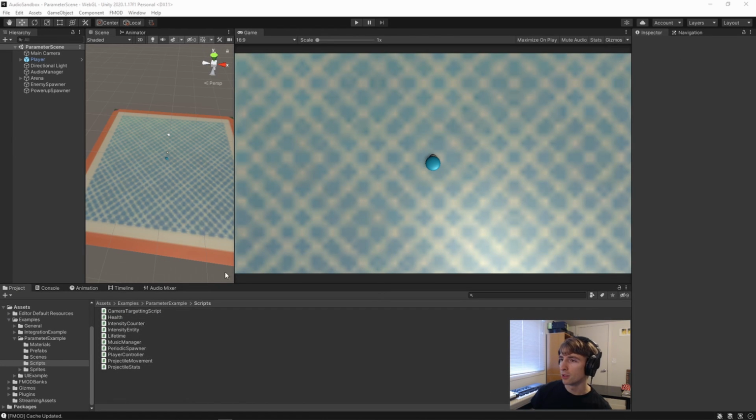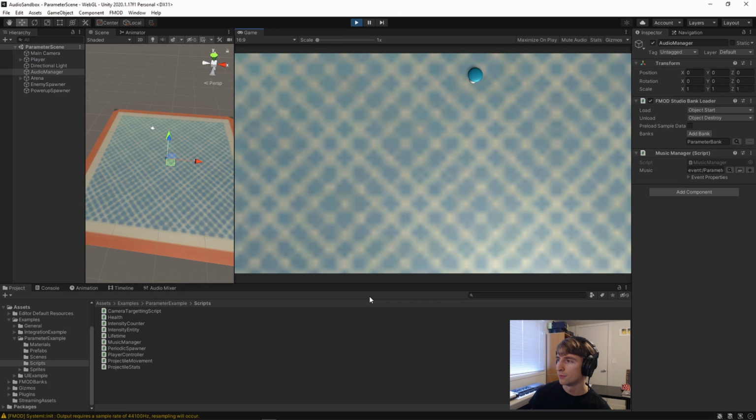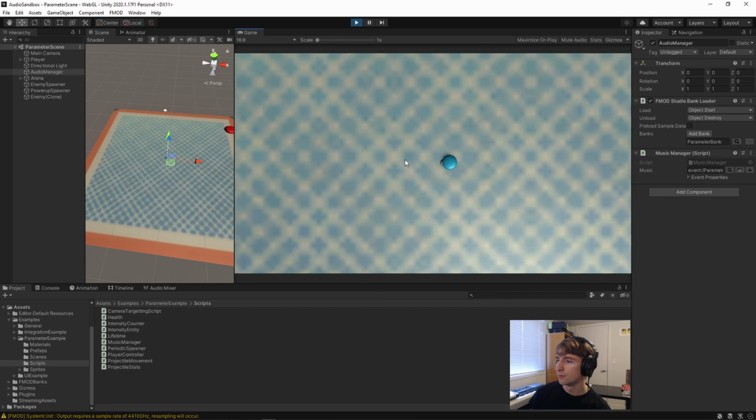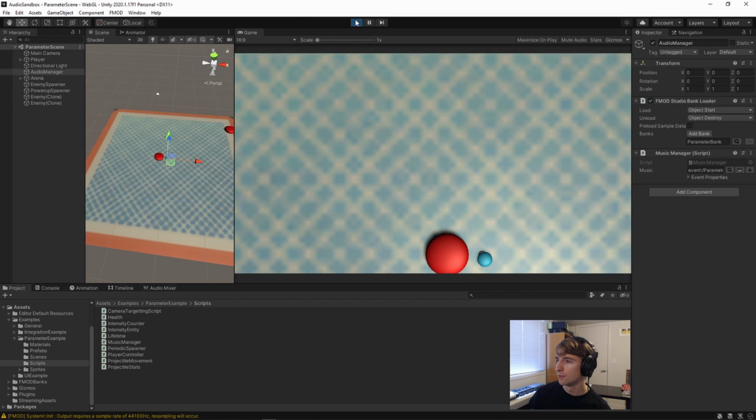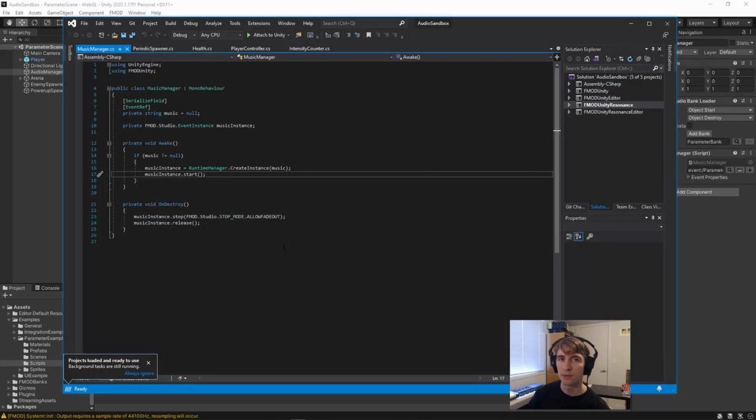All right, so jumping over into our Unity scene, we're picking up exactly where we left off, except I have gone ahead and added this music manager script in with our custom music event. So now when we play the game, the music is playing on top of what we previously had. So to start off, I'll open this up. And as you can see, there's nothing too complicated going on here.